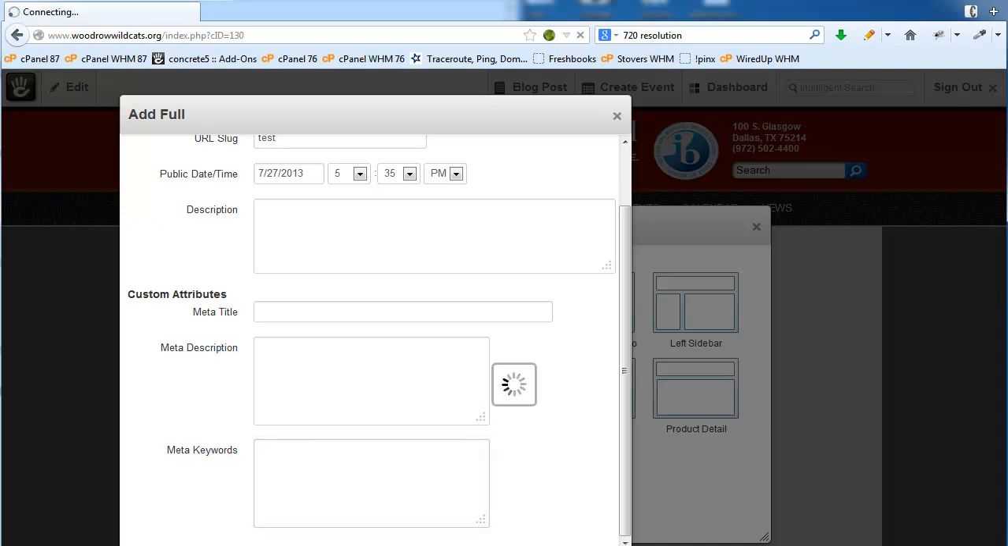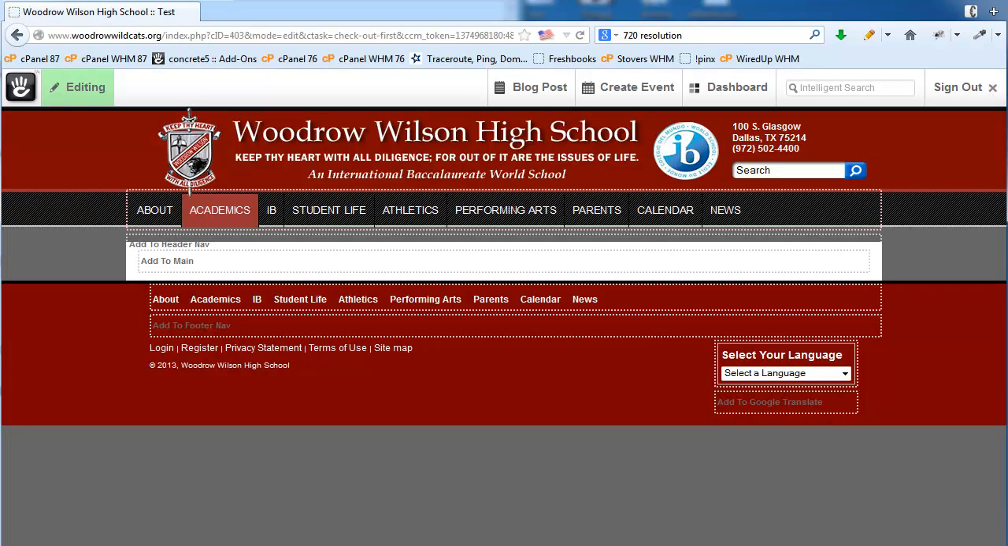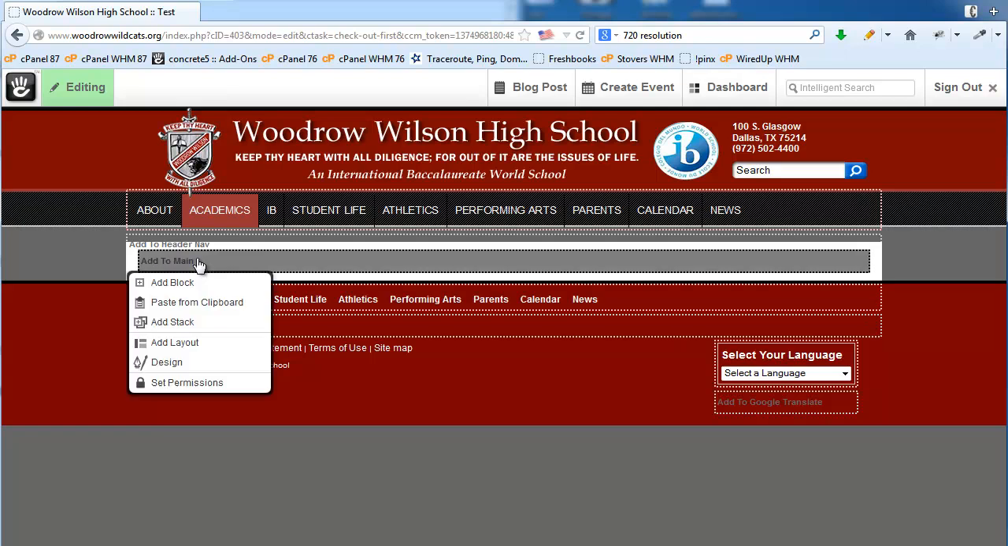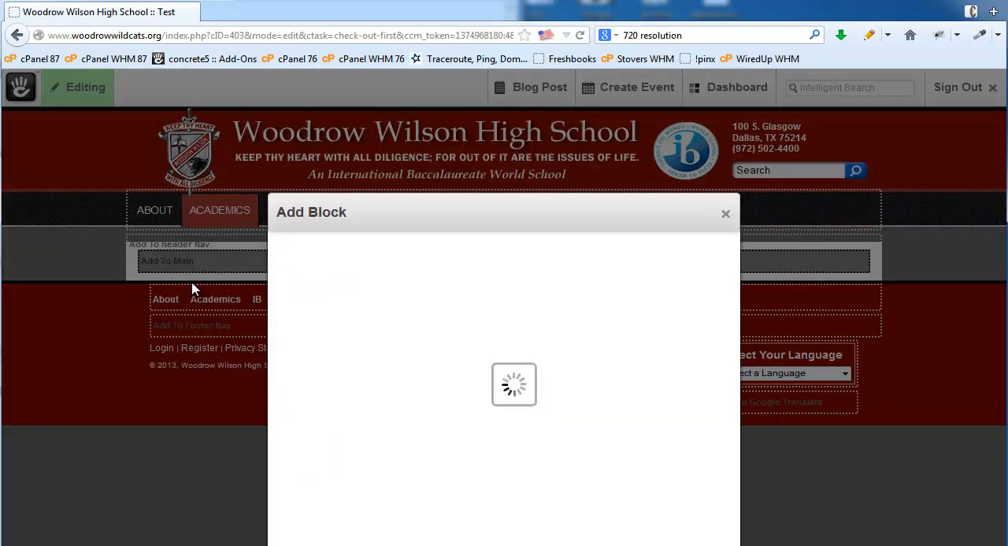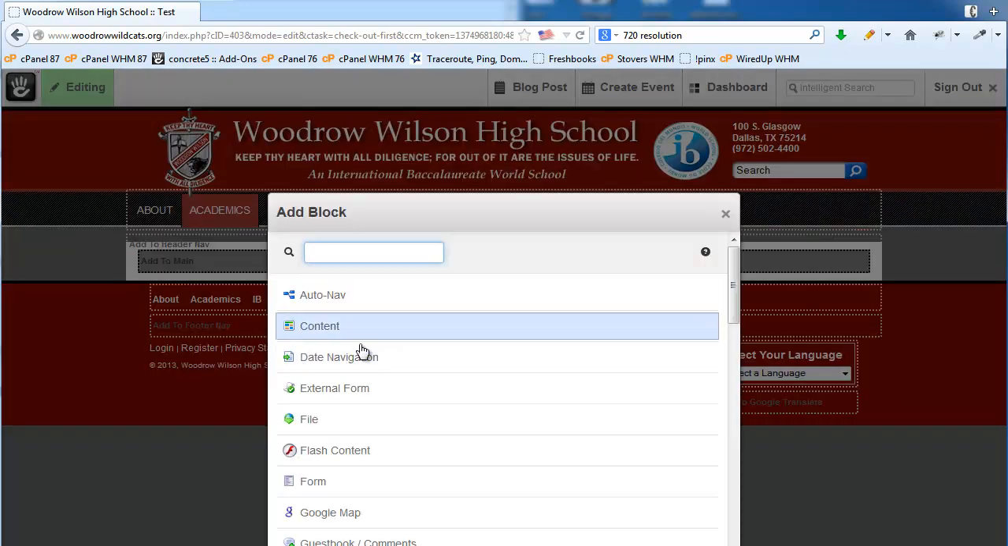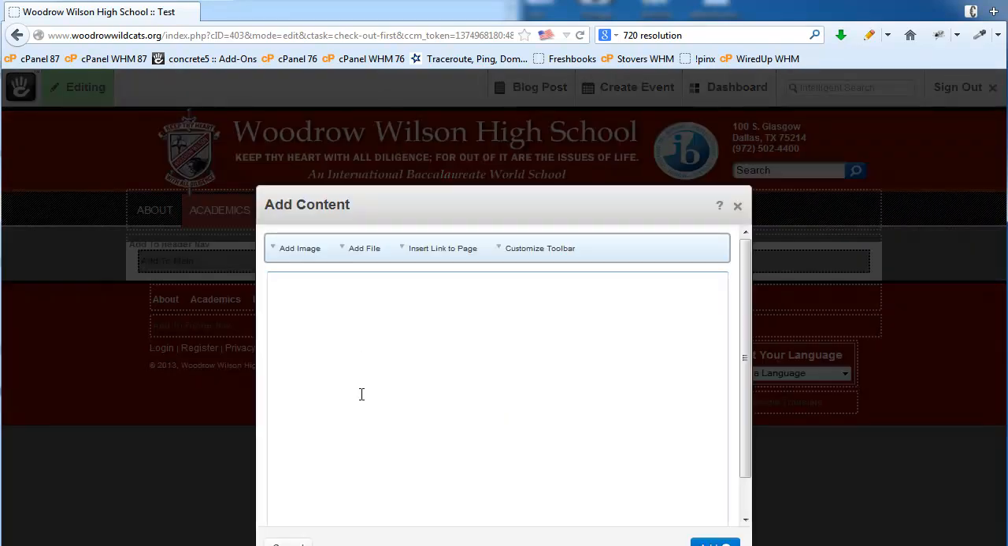So I'm going to click add page down here, and what's going to happen is a brand new page is going to be created underneath the academics page. Now you'll see we've got our template, or what's called a theme in Concrete5, already here, but there's an empty block called add domain that we can now add content or whatever thing we want to do with it. So I'm going to add a block. I'm going to add a content block.